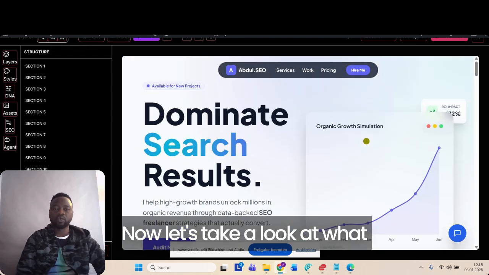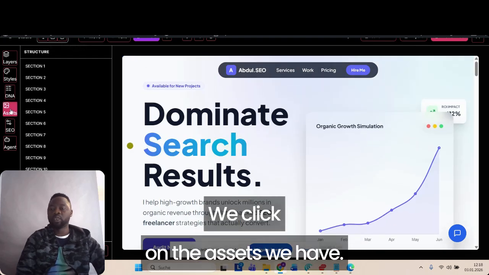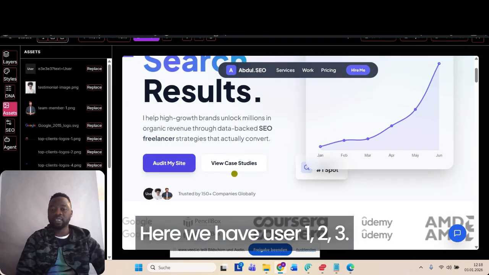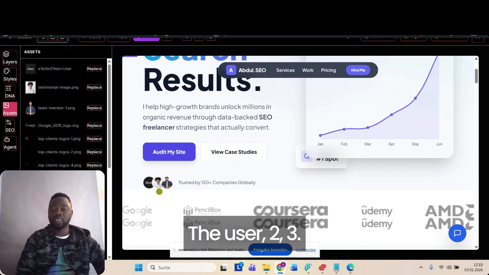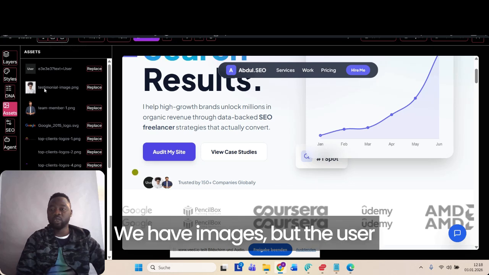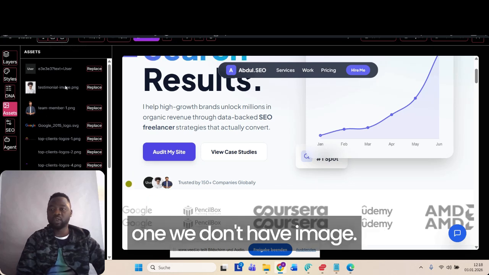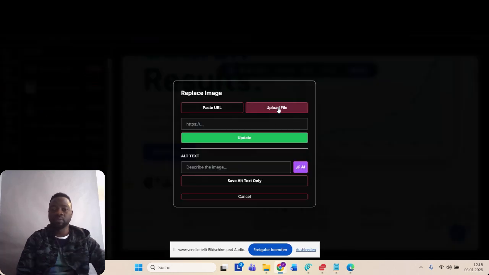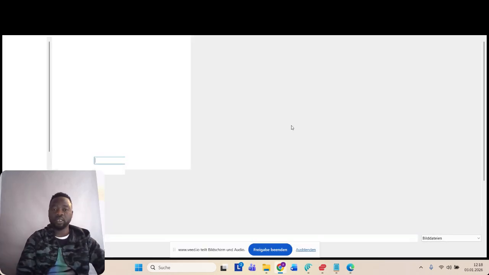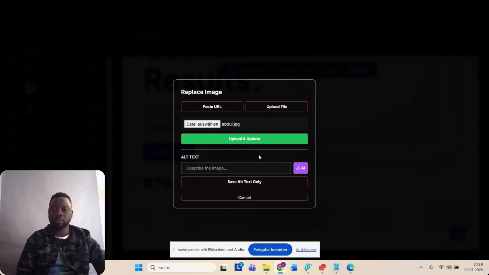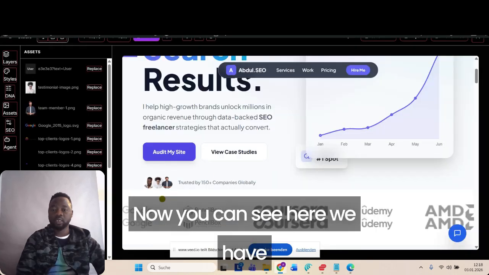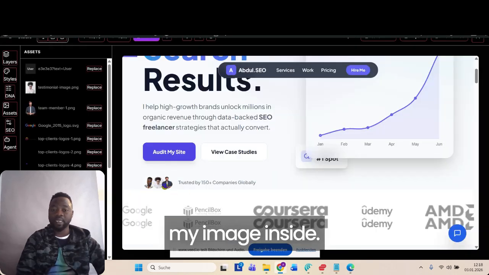Now let's take a look at what we can do with the editor. We click on the assets. We have user one, two, three. For user two and three, we have images, but for user one, we don't have an image. So we can replace it. We can select our own image. Let me put my image and select update. Now you can see here we have my image inside.